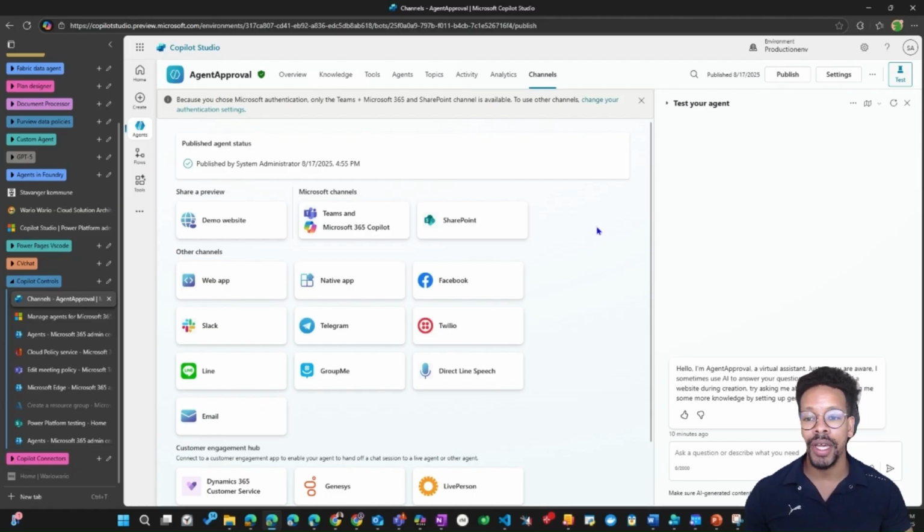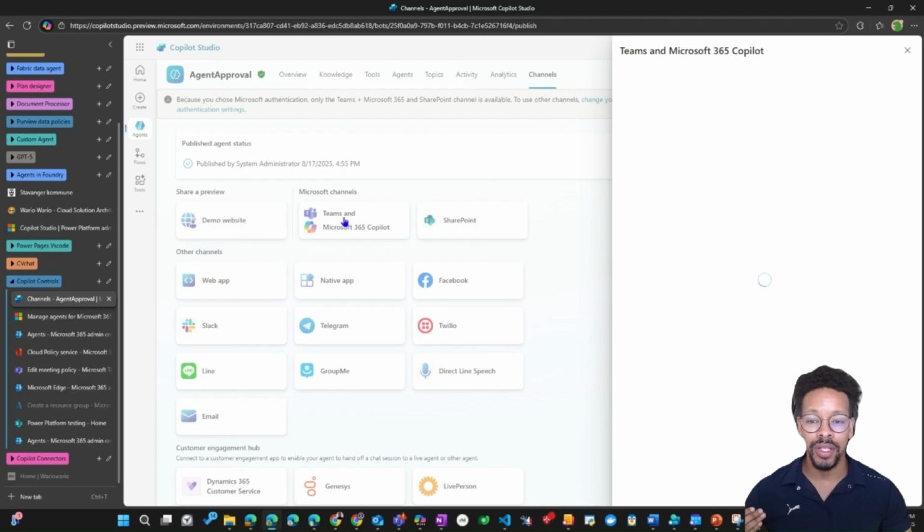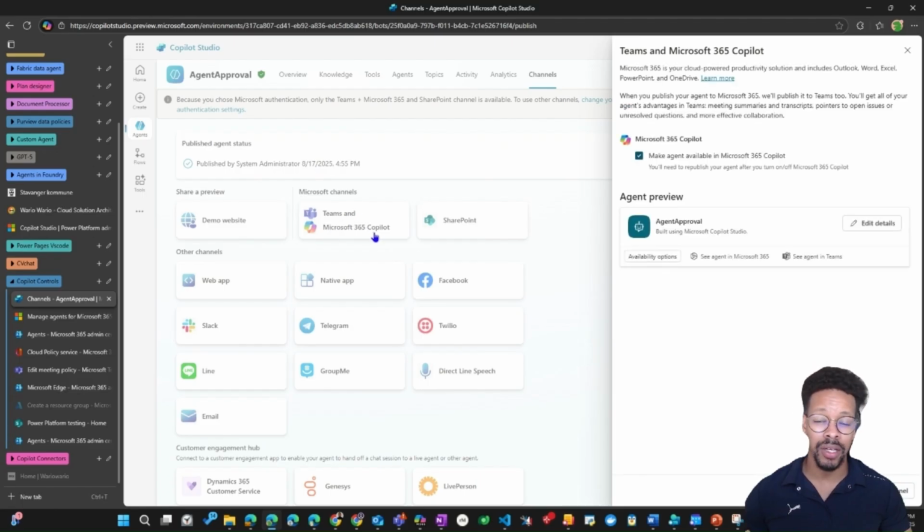As you can see here, we have an agent, which I just called agent approval, which I will use to showcase the different ways to share this application. The application is published to the Teams and Microsoft 365 Copilot channel. Only Teams, M365, and SharePoint channels are available, since my authentication method is Teams and Microsoft 365.